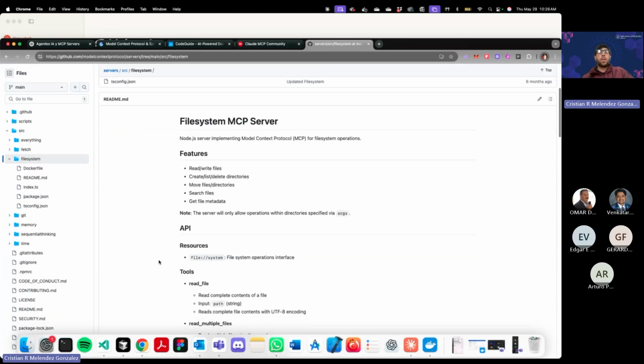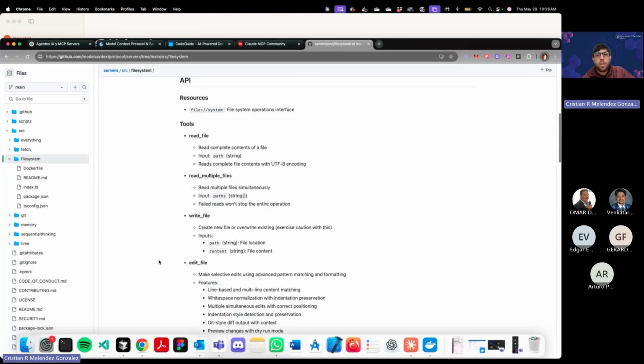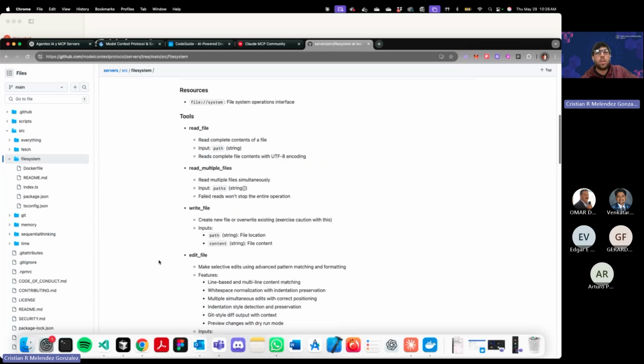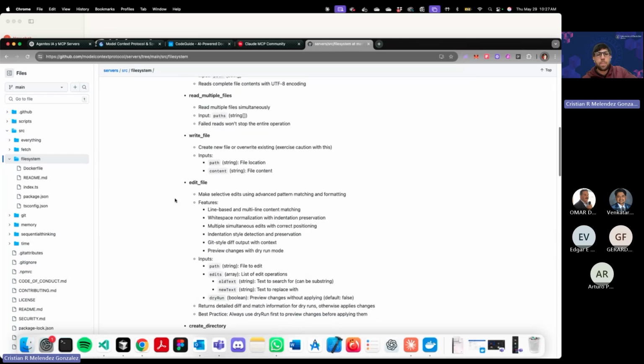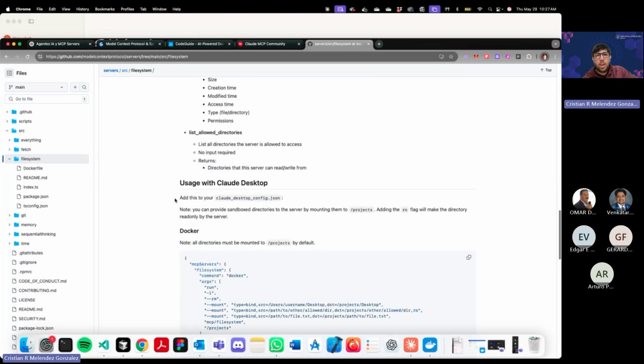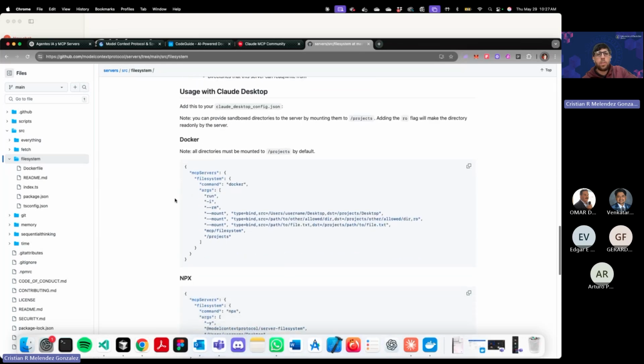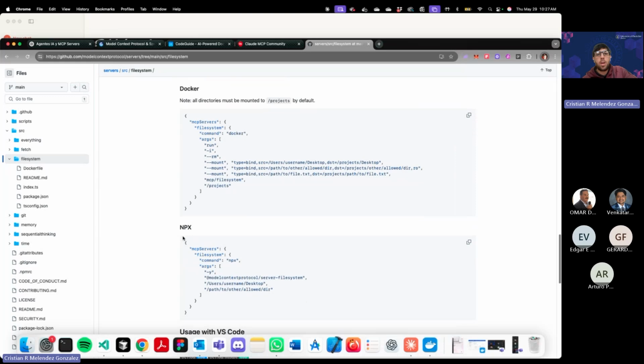It's the file system. You can basically provide Claude access to your whole file system. Obviously, you can select which files or folders it can access. If you go to the documentation here, you can see the different functions that it has. These are the different tools. And at the end, you have two ways of installing this, like I mentioned. This is the way I'm using it. Using this configuration, it didn't work for me, so I had to find a way to make it work. And this is the way that you can use it with Docker.